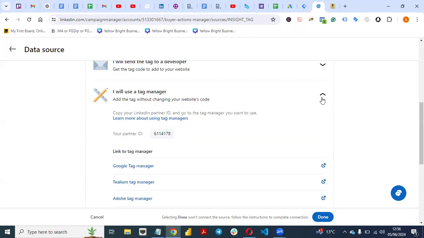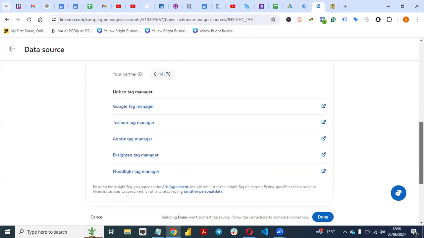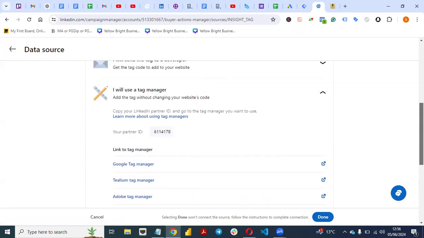If you come to this drop down, we have different tag managers. We have Google Tag Manager, we have Tealium tag manager, we have Adobe tag manager, we have Floodlight tag manager. For the sake of this video, we are covering Google Tag Manager. And this is your partner ID that we need. Copy your partner ID and go to the tag manager you want to use. So this is what we need for our website.